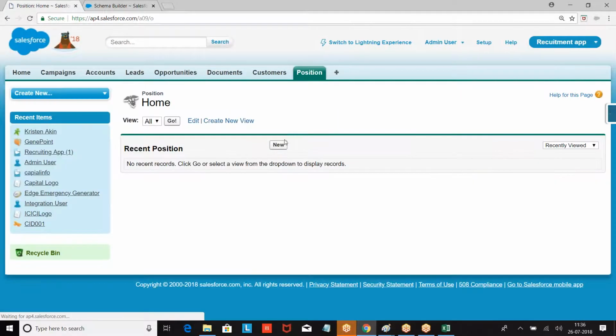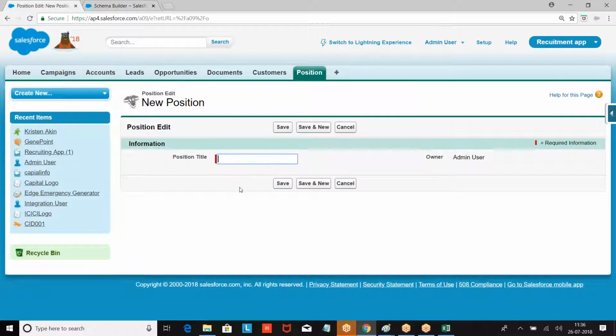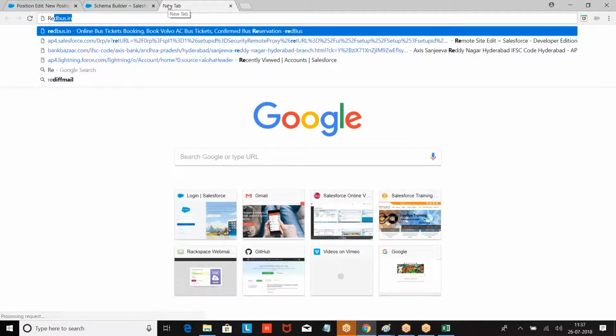So when I click on the position, new, there is nothing displayed here. But we have created a couple of fields. Now we have created an object, we have created fields, we created a tab. But on the page, we are not able to see them. Because the page layout does not have the fields added on it. That is the reason we are not able to see the fields. So what should I do? I have to add the fields.